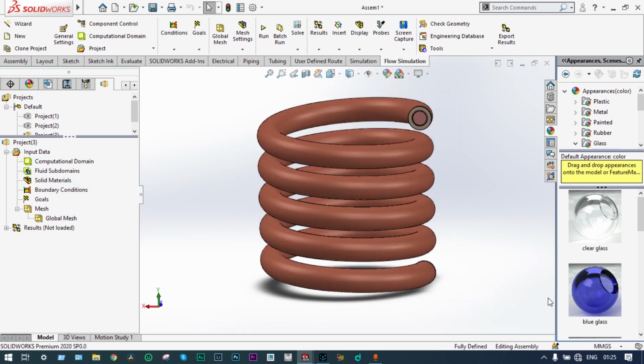Next one, we have to provide the fluid domains, different subdomains for this fluid, because we are considering water at different temperatures. Hot water will be flowing inside this tube at 100 degrees centigrade, and outside this hot water, cold water will be flowing at 10 degrees centigrade. So two different fluids at different temperatures will be flowing inside this helical coil heat exchanger. So we have to provide the domains of these different fluids.